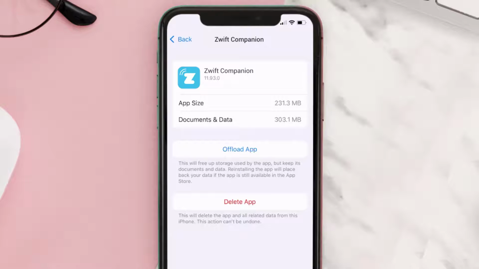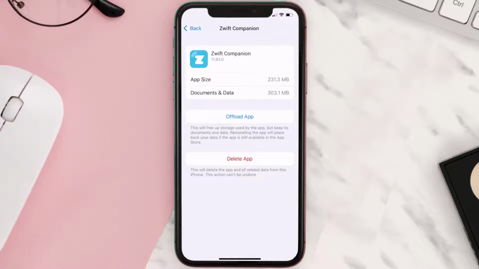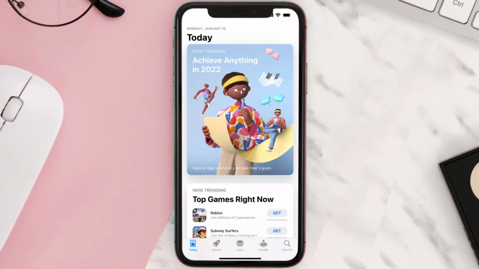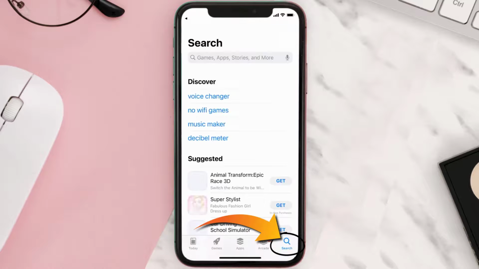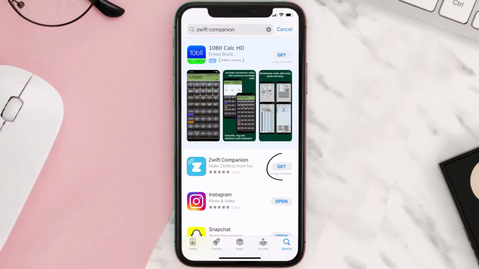This should fix the issue, but if it doesn't, then you need to completely reinstall the app. Follow the on-screen instructions to navigate all the way to the app page. Once you're on this screen, tap on Delete App to uninstall the app from your device. Once uninstalled, you need to open up App Store and then search for the Zwift Companion app right over here in the search bar, and then click on this Get button to install it back on your device.